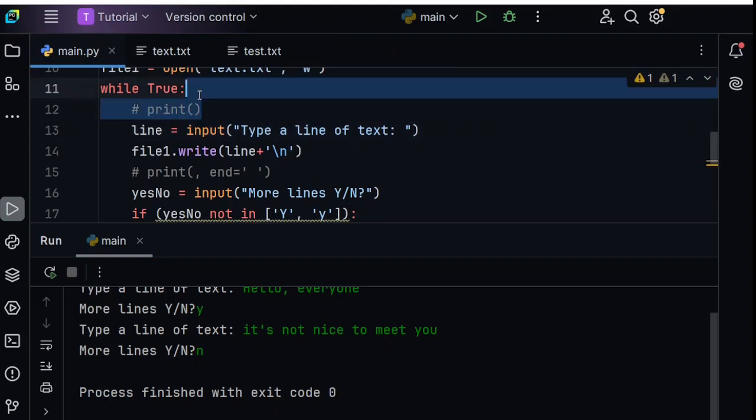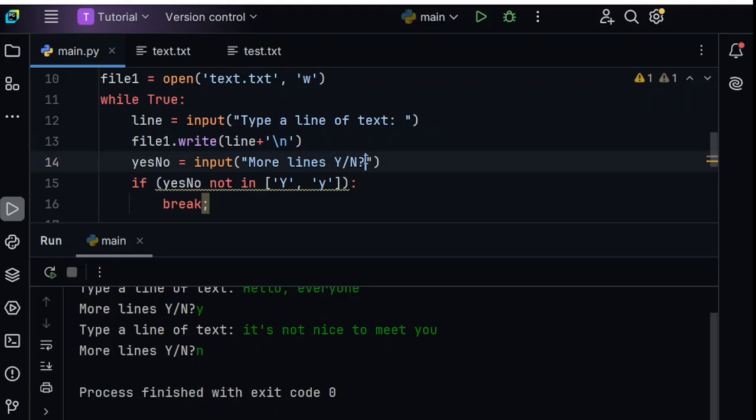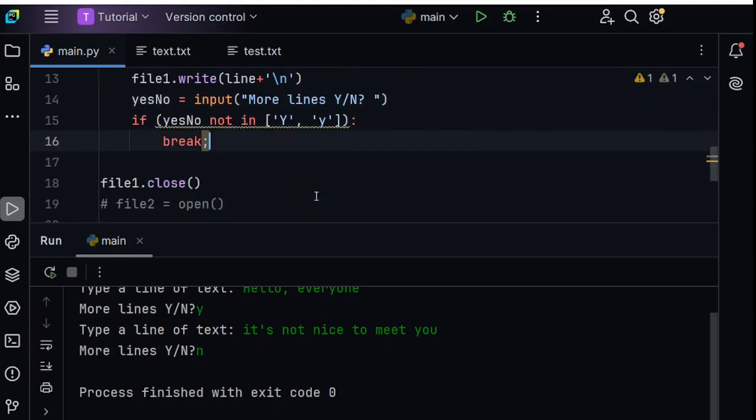So I don't need this print right here. I don't need this print right here. Just put a space here, and yes, we are good to go.